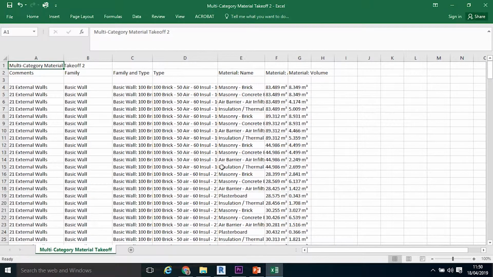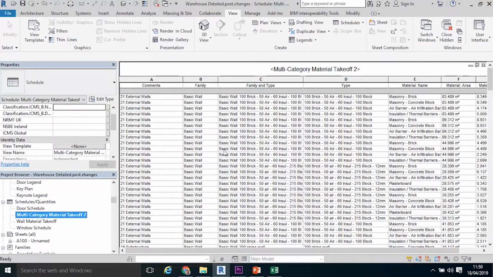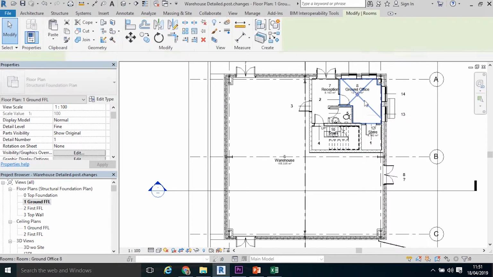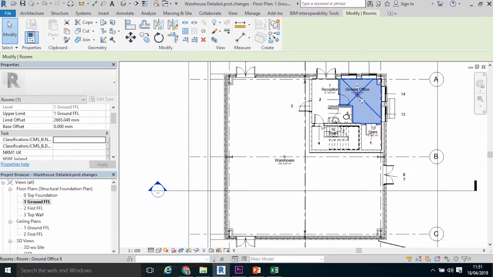So I'm going to move back now to Revit. One thing that doesn't come in the multi-category material takeoff schedules is room information. So I'm going to scroll back up to my ground floor plan, and if you can remember previously, we inputted some rooms and we named those rooms. Let's say, for example, I hover over the ground floor office and select that.